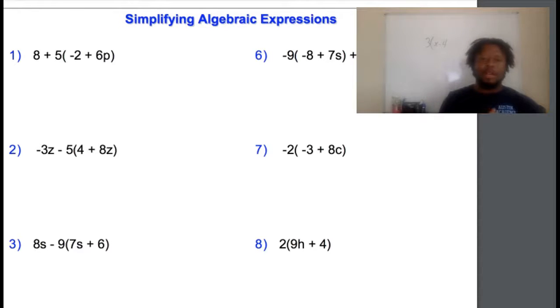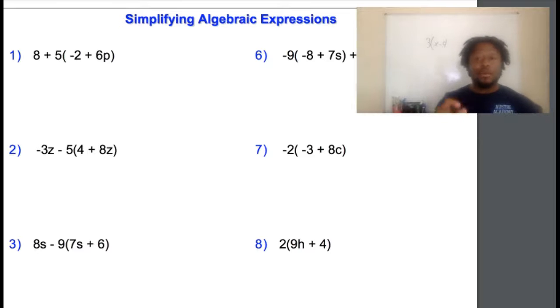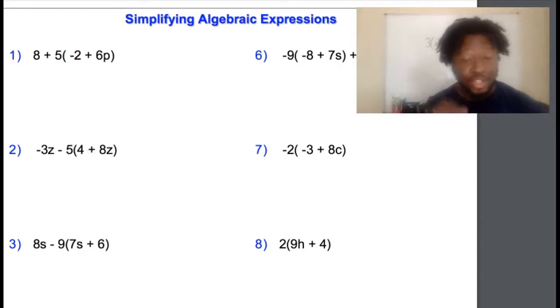So we're talking about simplifying algebraic expressions still, but there's something on here that's different. You have these numbers, and then you have these numbers inside of the parentheses. So let me tell you how to handle that. First thing that we want to focus on is what you call the distributive property. All right, that is the distributive property.